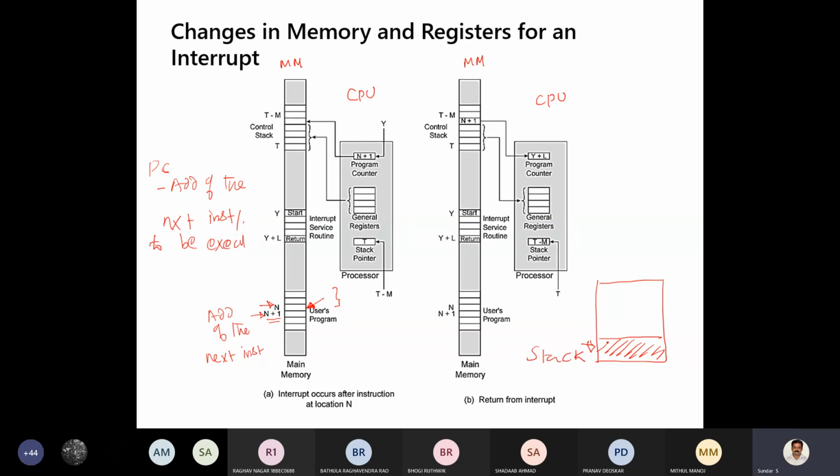In the memory, a portion of the memory is reserved as a stack. The stack starting address, we should know. For example, the stack starting address is T. So the T will be accessed. The stack starting address will be accessed. Then from that address, the results.